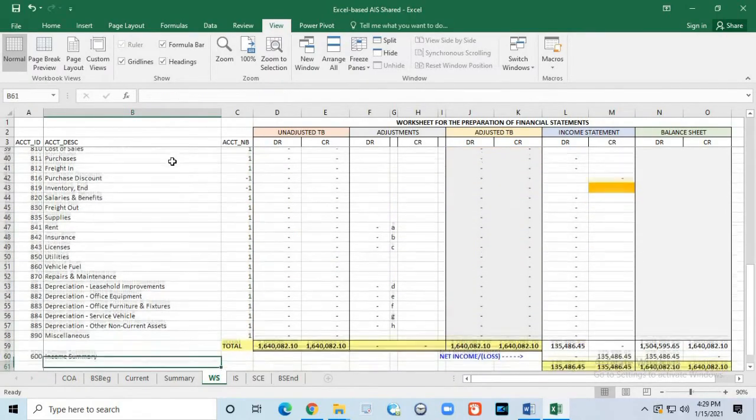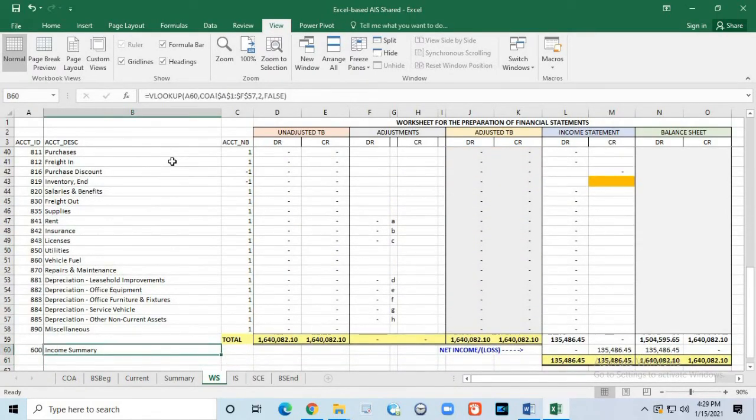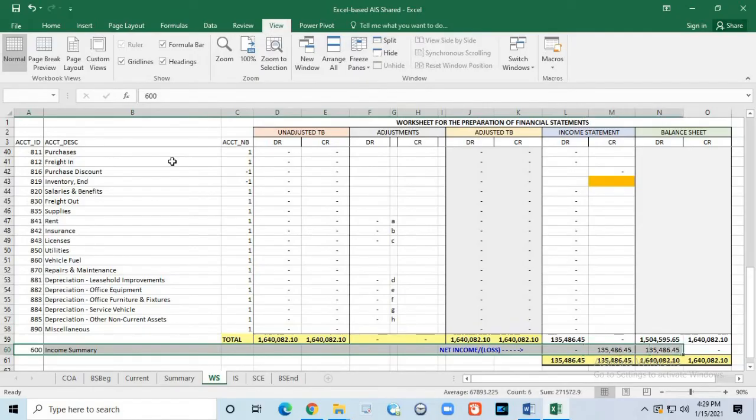Right at the bottom of the worksheet, the account ID 600 or the income summary account is found. The difference between the debit and credit columns of the income statement will determine its value. The amount is transferred to the balance sheet column to form part of the ending balance of account 510, Capital Regala account. Note also that, as the current transactions haven't been imported yet, all the debit and credit columns are in balance.